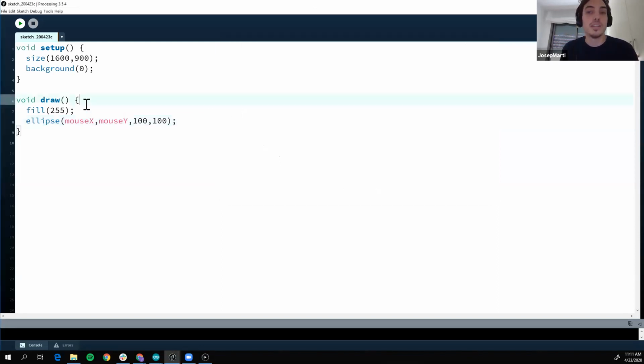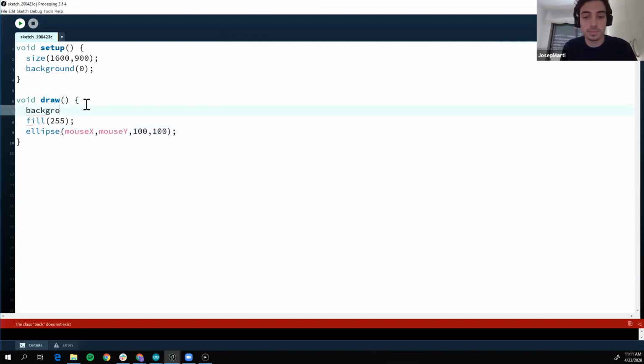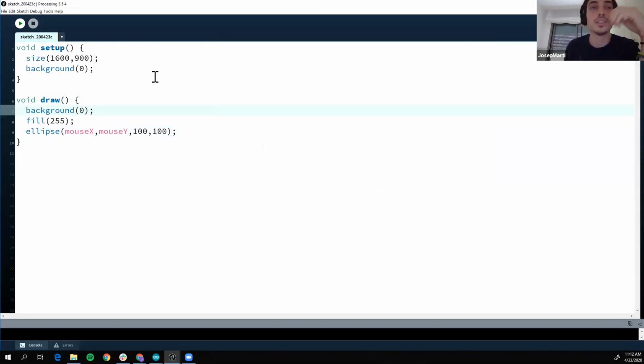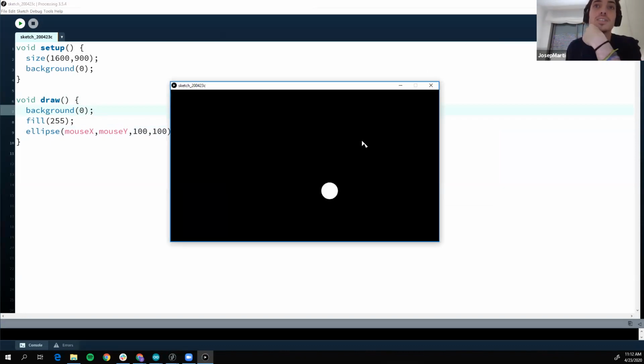So let's change the program here and say, I want to redraw the background again. So like this, we will cover all the circles that we draw. Now we have a big pointer. You see, now it's only drawing the circle in the mouse position, not the other ones, because in each loop we draw the background, so we cover everything in black. What if we want to have a fading effect?